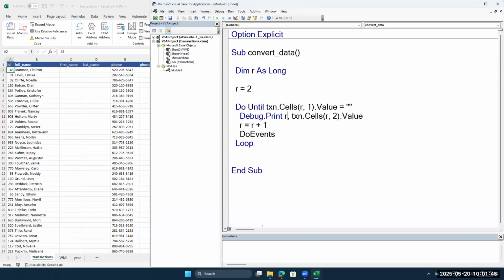Okay, great. So if we run this, what do we expect to happen? Well, all we're doing here is just debug.print. We'll print the row number we're on. We'll print the value of column 2 for that row, which in this case is the full name. We will increment the R, so we'll go to the next row. And then we have our DoEvents.